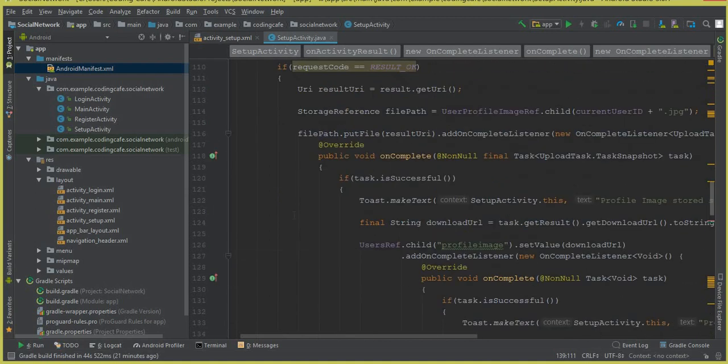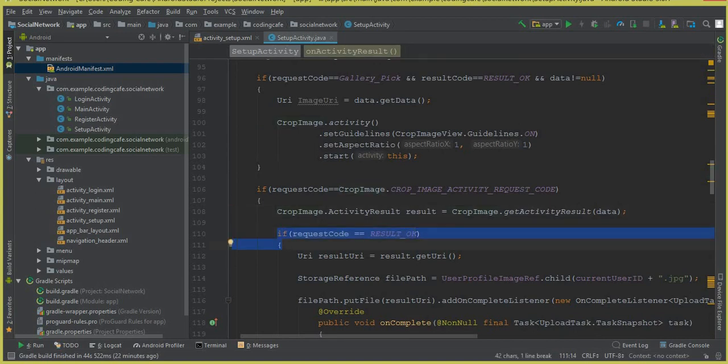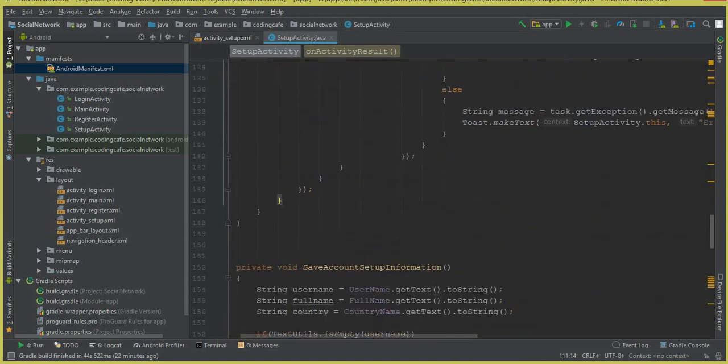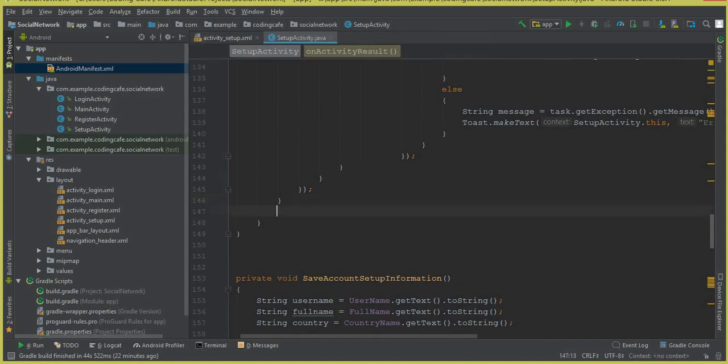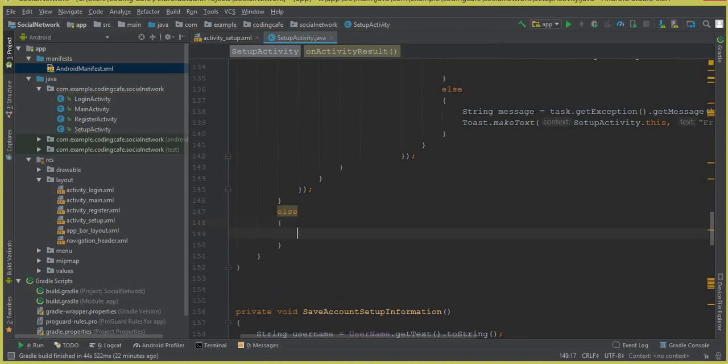The next thing is, let's say the crop image does not work. You can see that we have a result code. So if the crop image is not working properly, then we also have to display an error message, or you can say a toast message. So this is our result code which is finished here. So after it we can say else, and let's display a toast message too.